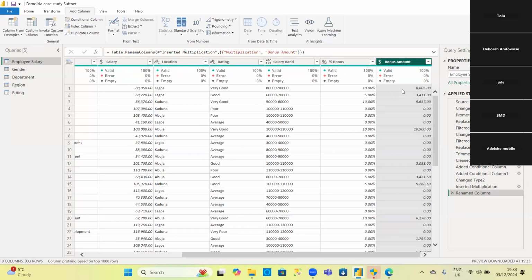Okay. So now we need to add the two, salary and bonus amount, together, so that we know how much they are taking home. So again, we click that and then control. Oh, you've controlled already. So standard and just add.